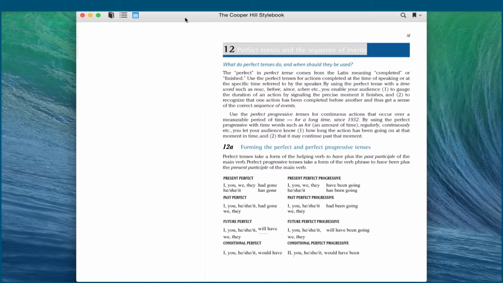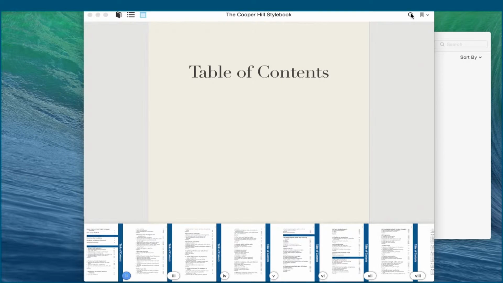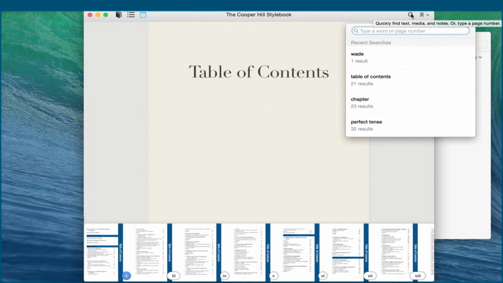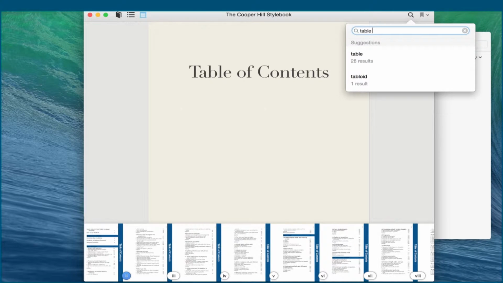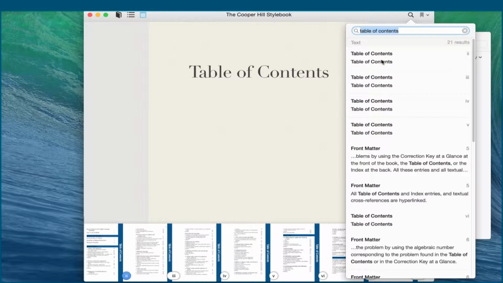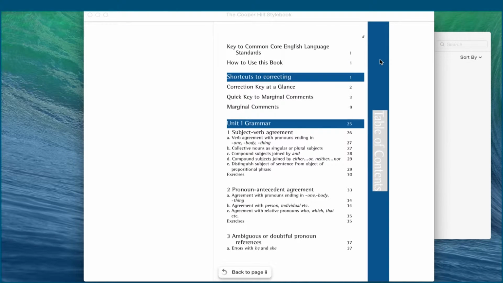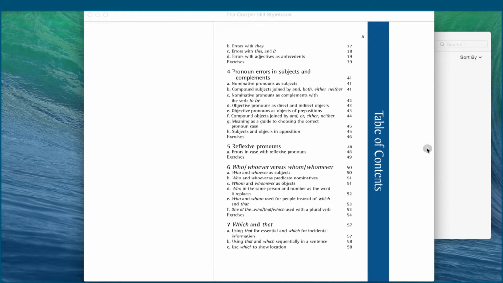So how can you as a student writer use the Stylebook? First, this is your guide to rewriting the first draft of your corrected essay. So if your instructor has marked a Chapter 6 problem, go to the magnifying glass search window icon at the top of any page and type in Table of Contents. The top entry in the drop-down menu will hyperlink to the table of contents. And then you just scroll to Chapter 6, which deals with whoever versus whomever.